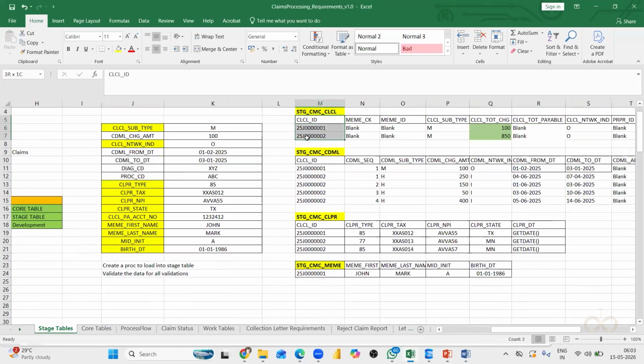This we have to derive, so it is not in the input list. Member ID CK will be blank, so it is not there in the list. Subtype is there in the input parameter. Total charge will again not be an input parameter, because it should be calculated from the CDML charge amount. So from these charge amounts, we have to calculate the total charge.